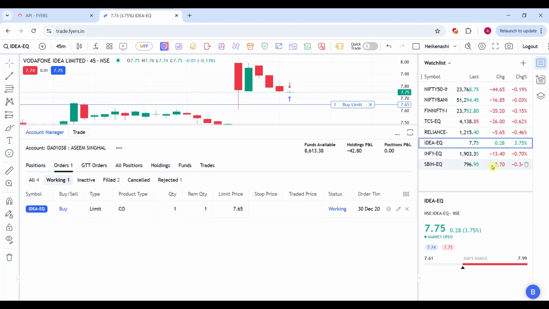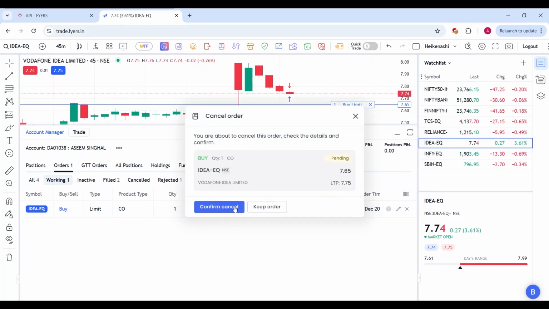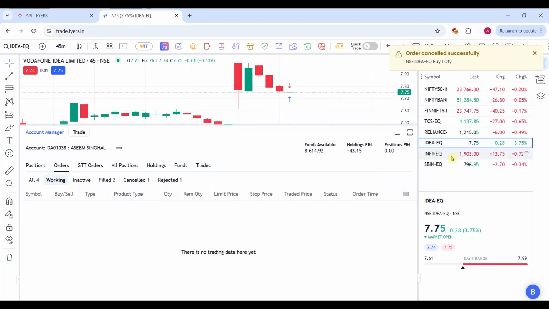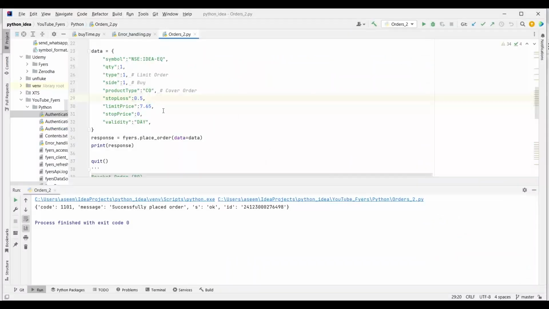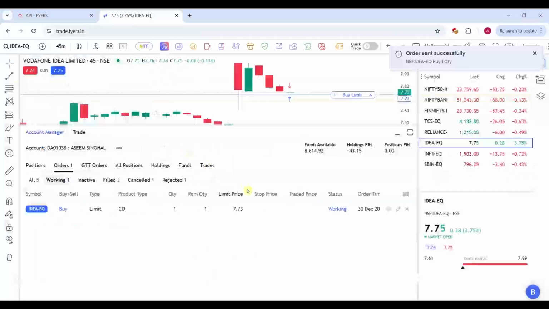So to test it out, in fact, what I'm going to do is let me cancel this order and I'll put a limit order very close to this price so that you can see how it works. So I'm going to just quickly cancel this order, and I'm going to place a limit order which is very close to the current price, which is, let's say, 7.74. So let's make it 7.73 and let's try to see what happens. So I'm running another code here with 7.73. The current price is currently 7.75.